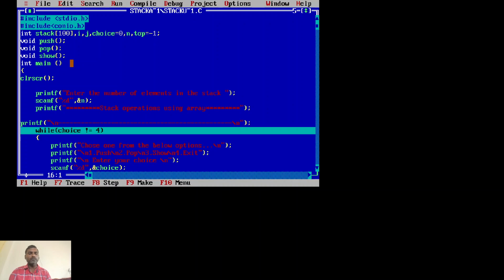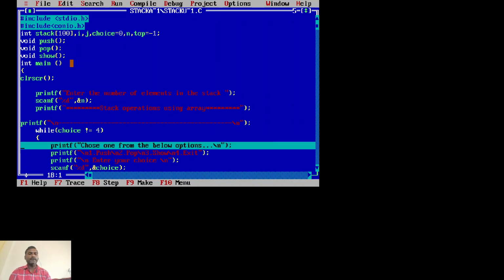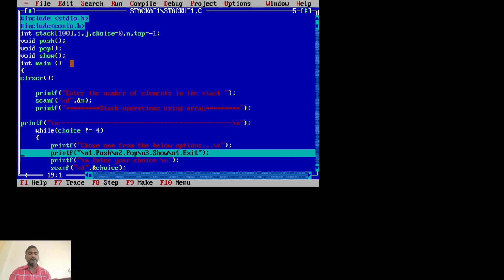In this while loop, we are checking whether the choice is not equal to 4. If it is not equal to 4, it goes inside the while loop and the printf statement asks us to choose one of the options below. We have four options: the push operation, the pop operation, the show operation, and the exit operation.